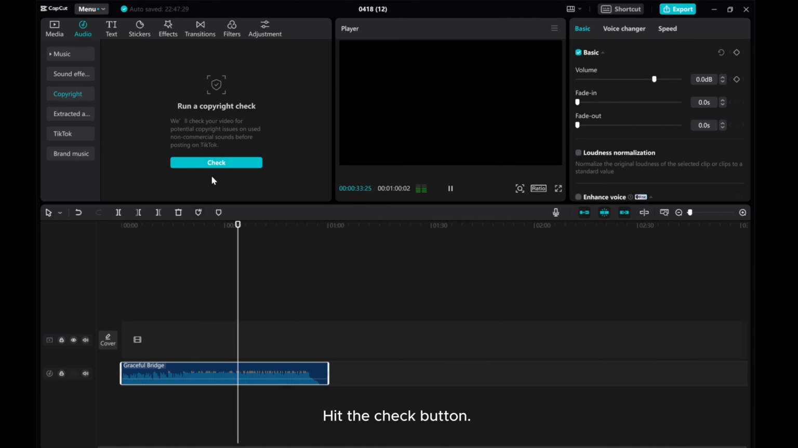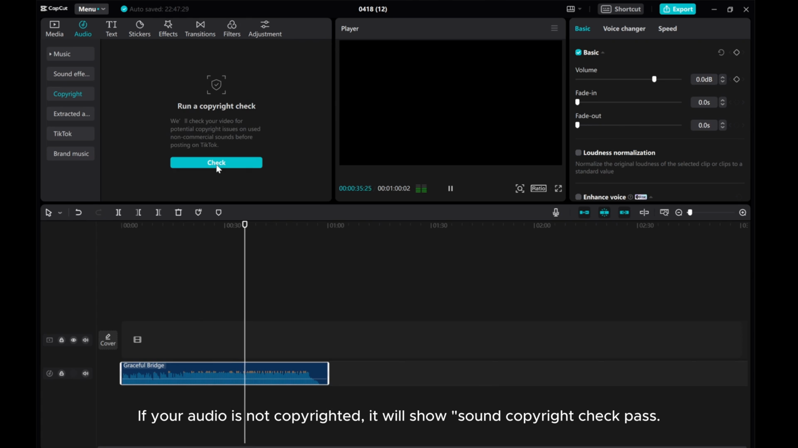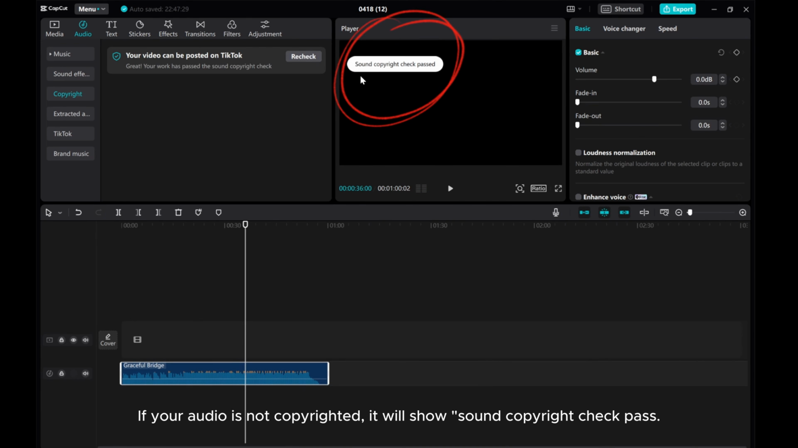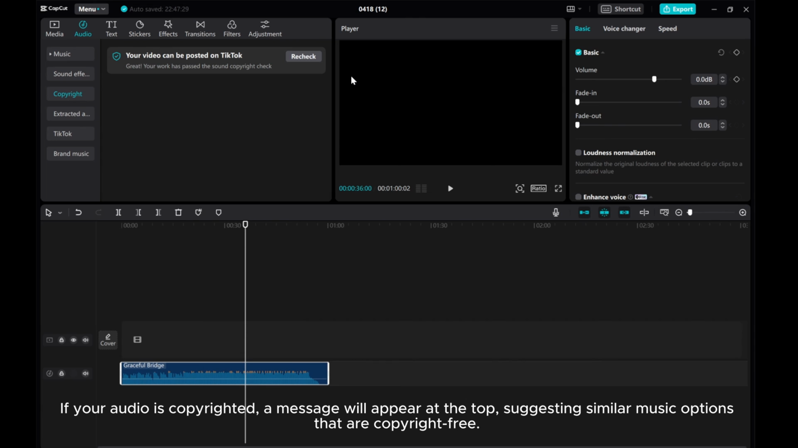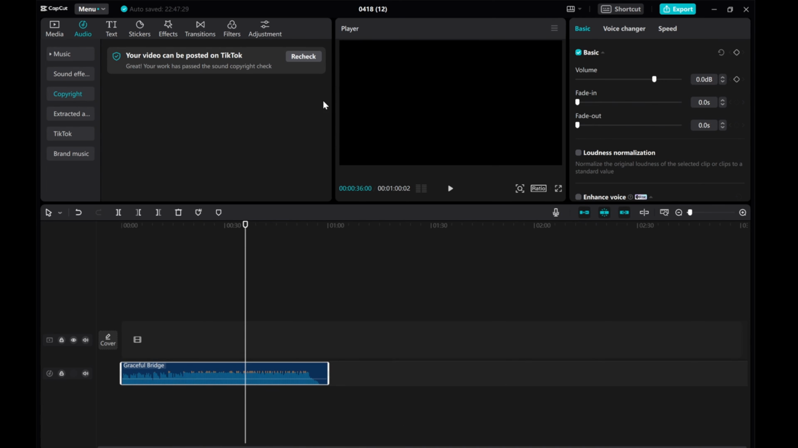Hit the check button. If your audio is not copyrighted, it will show sound copyright check pass. If your audio is copyrighted, a message will appear at the top, suggesting similar music options that are copyright free. You can always recheck by clicking the recheck button.